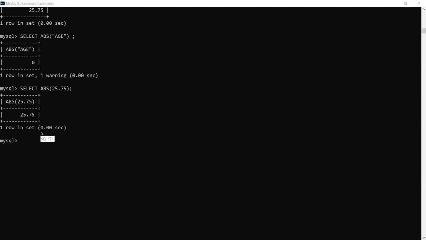Next, we will move to the ceiling function. Ceil or ceiling, whatever you prefer to call it. It is written this way. Sorry, I have made a spelling mistake. It is CEIL. Now what this function does is return the smallest integer value that is bigger than or equal to a number.